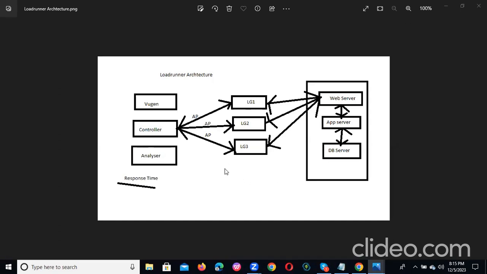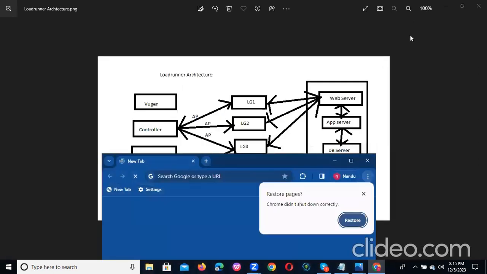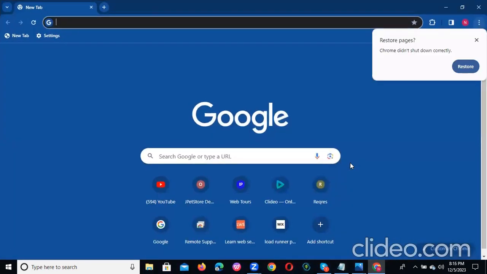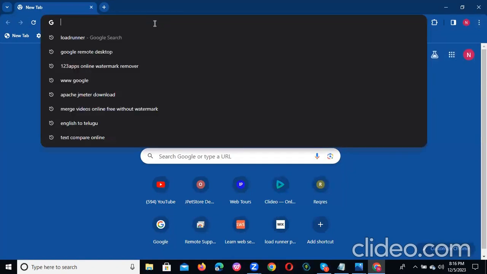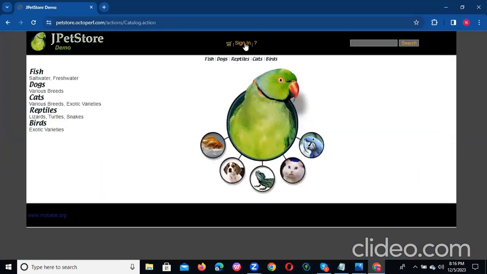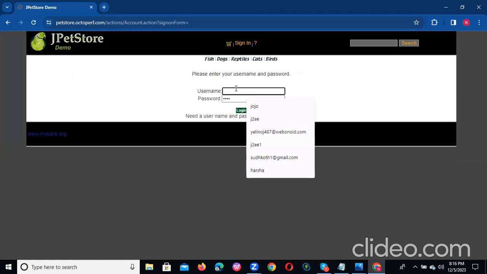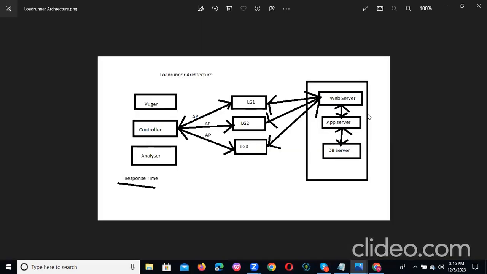For example, you are giving a username and password. Let me open the application as well. I'm opening one sample application. So this is the application. I am entering the username and the password. If you click this, what will happen? That is how our LoadRunner architecture works.